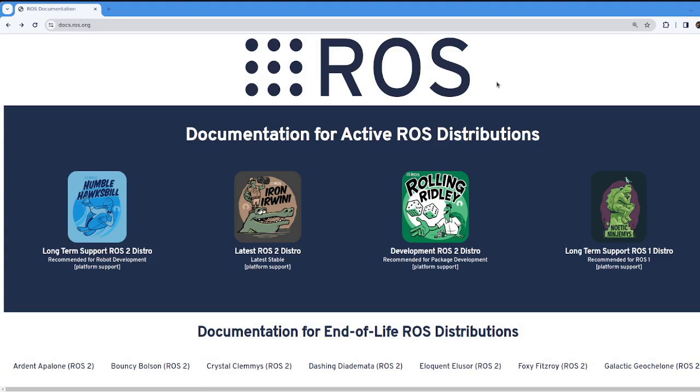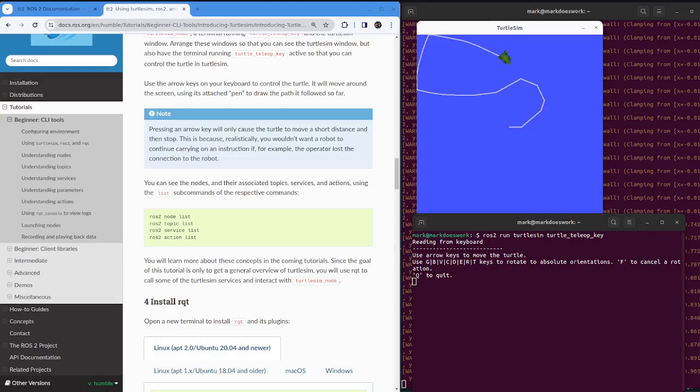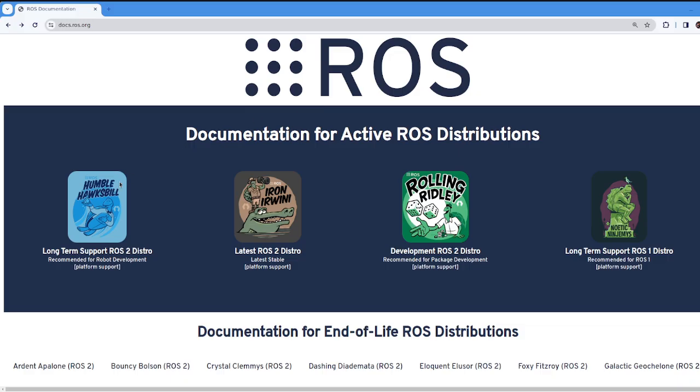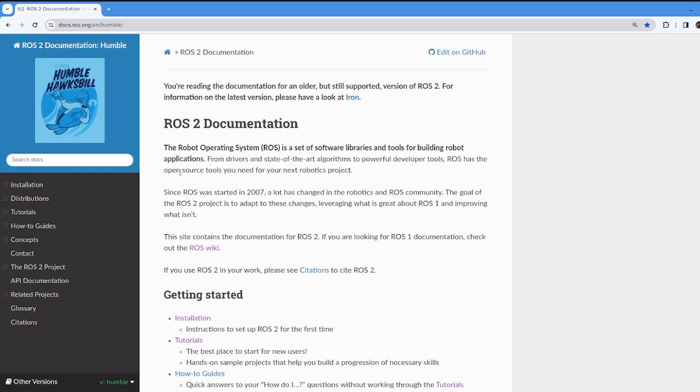Today we'll be going over ROS, which stands for Robot Operating System. It's not a traditional operating system. Really, it's a framework used to manage software that runs robots. I use Humble because it's recommended for robot development. Let's check out the documentation.